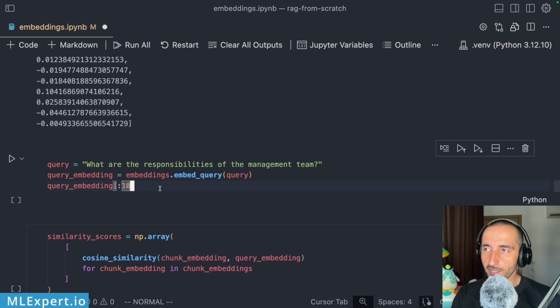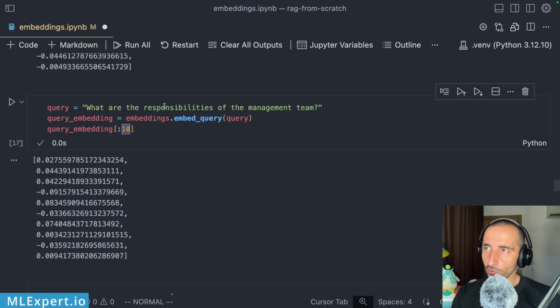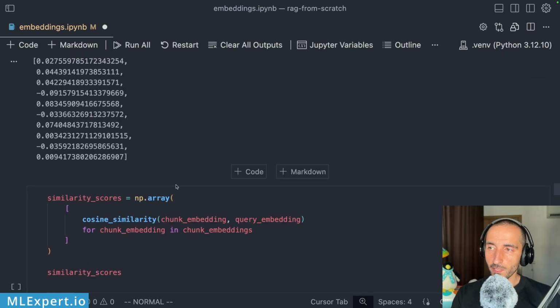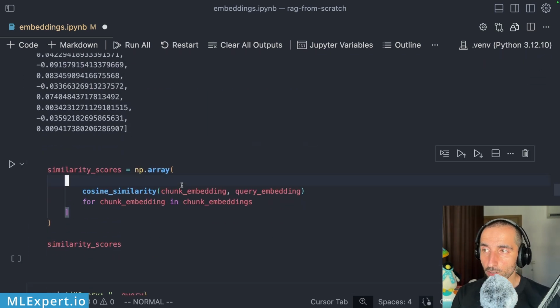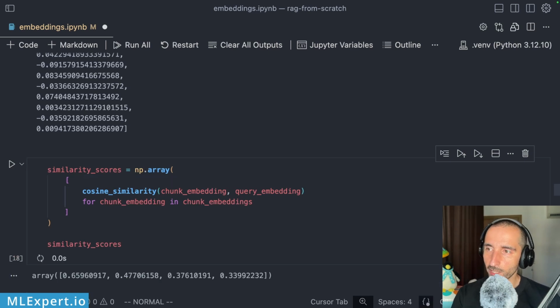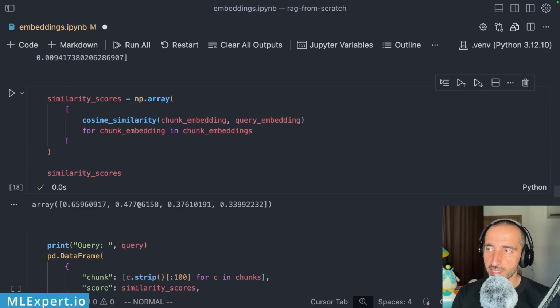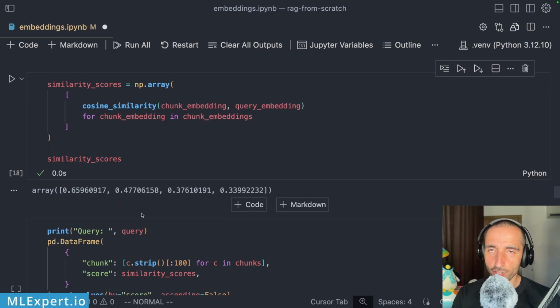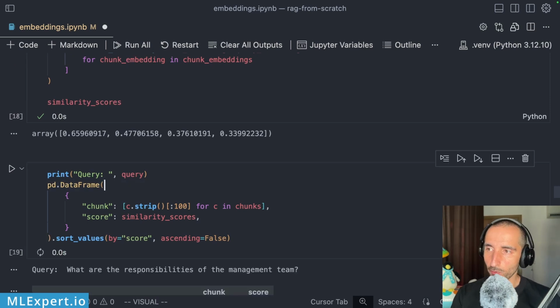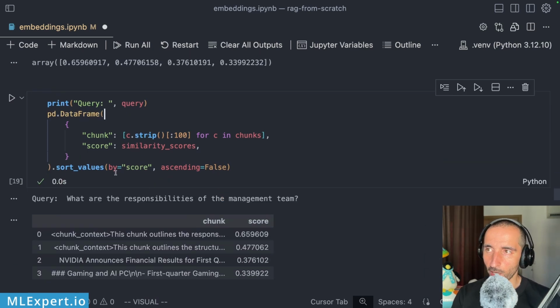And let's try the embedding model. Here is a query that I'm going to be using: What are the responsibilities of the management team? And you are going to be able to embed your query. So now we have a vector embedding for our query and a vector embedding for each of the chunks that we have. And if we calculate the similarity score with the cosine similarity function that we already have, you're going to be able to get a list of similarity scores. And as you can see from even this list right here, the first chunk is actually the closest.